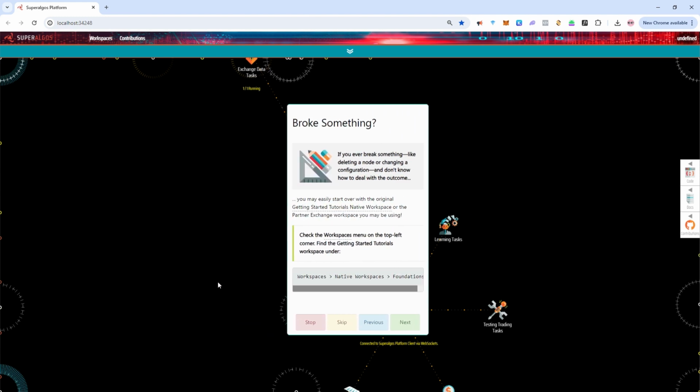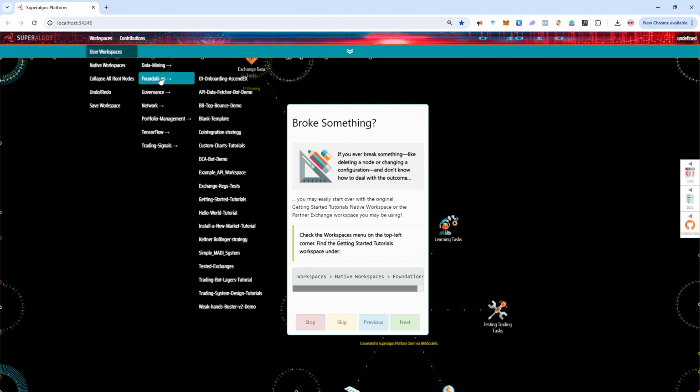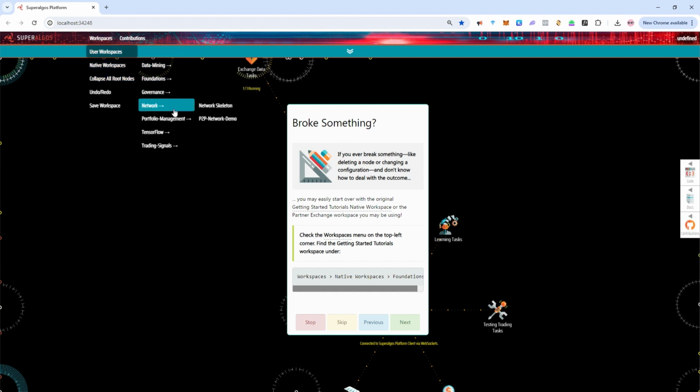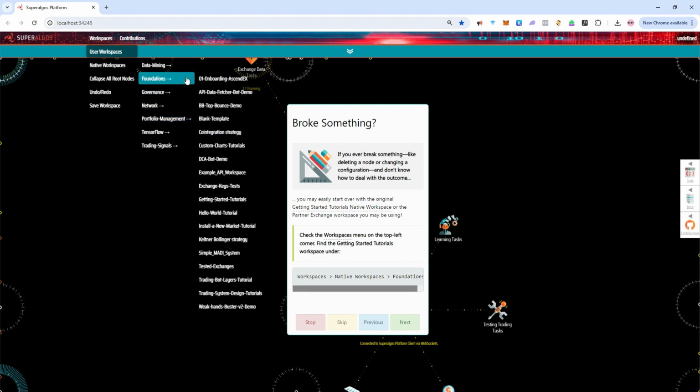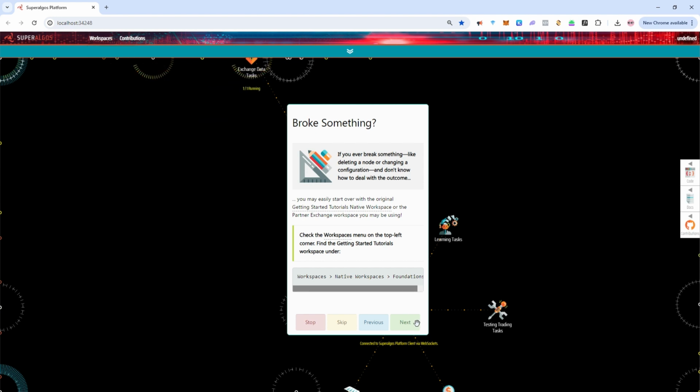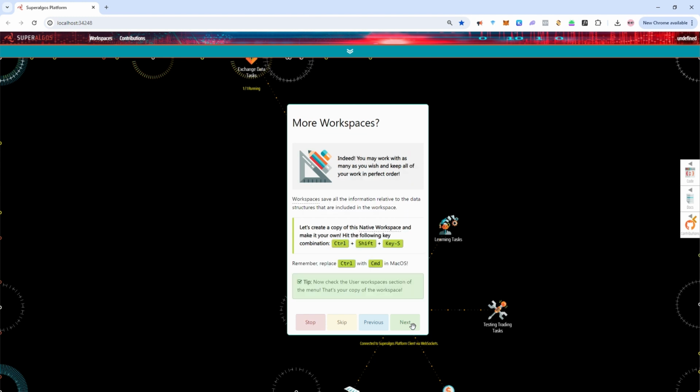Broke something? If you ever break something, like deleting a node or changing a configuration, and don't know how to deal with the outcome, you may easily start over with the original Getting Started Tutorials native workspace or the Partner Exchange workspace you may be using. Check the Workspaces menu on the top left corner. Find the Getting Started Tutorials workspace under Workspaces, Native Workspaces, Foundations.